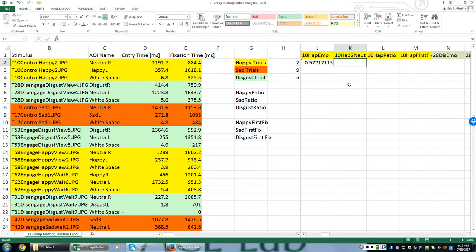Okay, now I'm going to do the same thing for the neutral AOI. Equal sign, double parentheses. Now this time I'm going to be using E2 for the neutral AOI in my numerator. Close the parentheses, divided by, again, the sum of E2 through E4. Close the parentheses, close the full formula. Okay, and so now 31% of the time this participant was fixated on the neutral AOI.